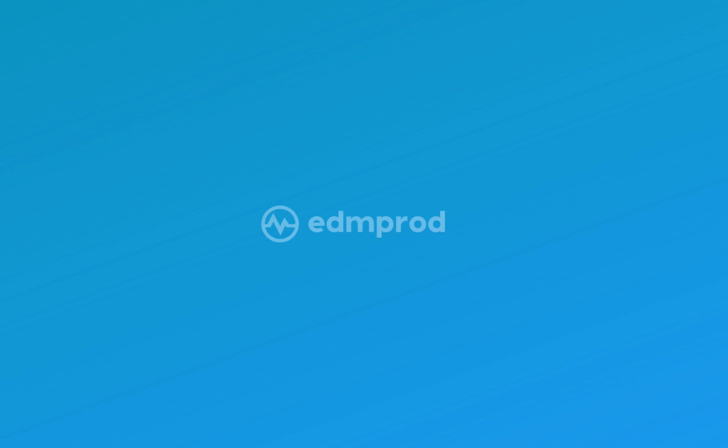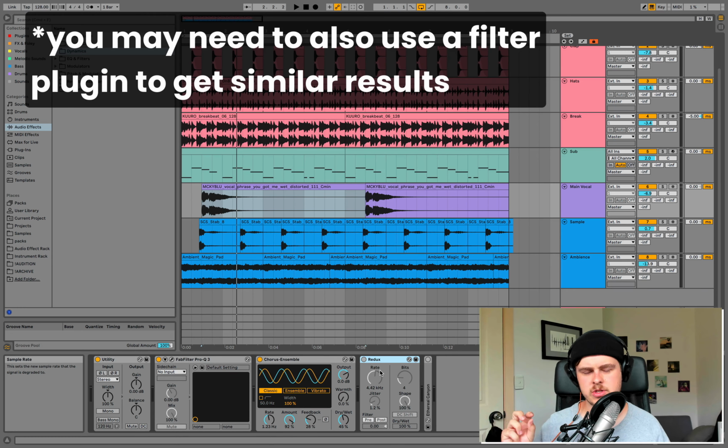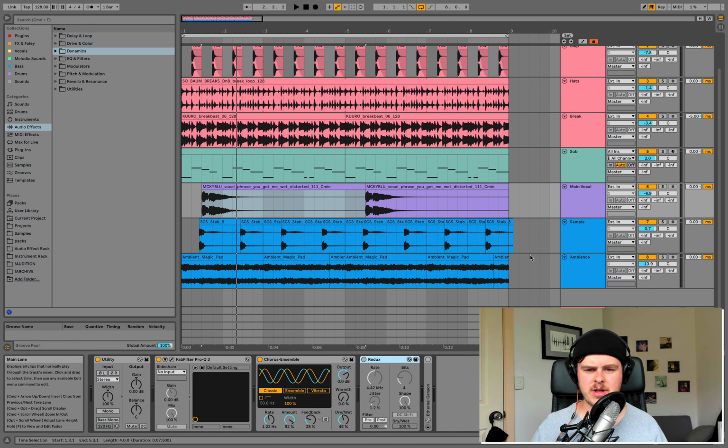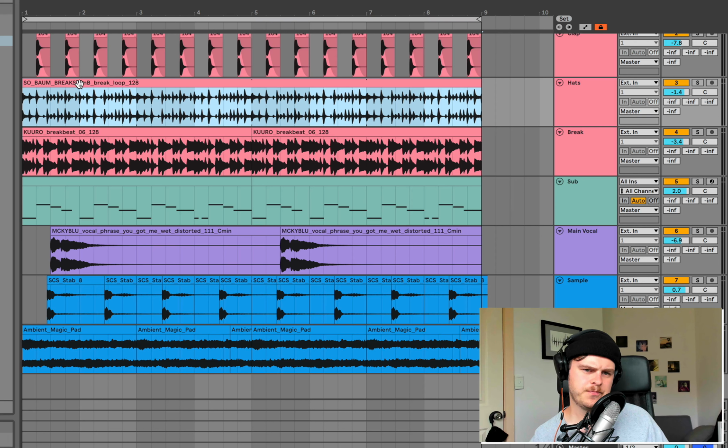Let's get into it. Now, if you're not in Ableton for this video, you can just find another free bit crusher online and hopefully do the same sort of thing. So let's briefly cover how Redux works. I've got this little beat here I'm going to use as an example.